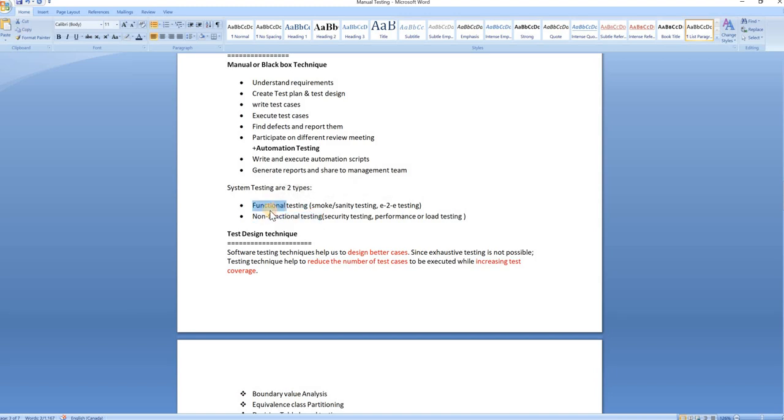What is functional testing? If you define it, it's testing one specific function of your application to ensure that it's working as expected, that it's behaving and giving the output expected as per requirement. There are different types of functional testing we do during our testing phase. It could be smoke test, sanity test, end-to-end test, regression test, retest, all are part of functional testing.